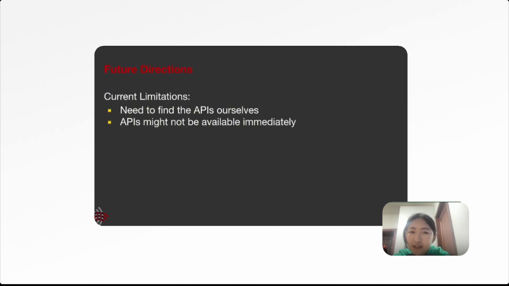As for future directions, we need to first look at the current limitations of the API-based approach and the hybrid approach. First, for the API-based approach, to integrate APIs from websites into the agent, we need to find the APIs ourselves. As I mentioned previously, we need to go to the corresponding websites, download the APIs, and provide them as prompts to the API-based agent. And this could be one limitation. Another could be that APIs might not be available immediately, so it might require human effort to implement the APIs or human effort to find the APIs online.